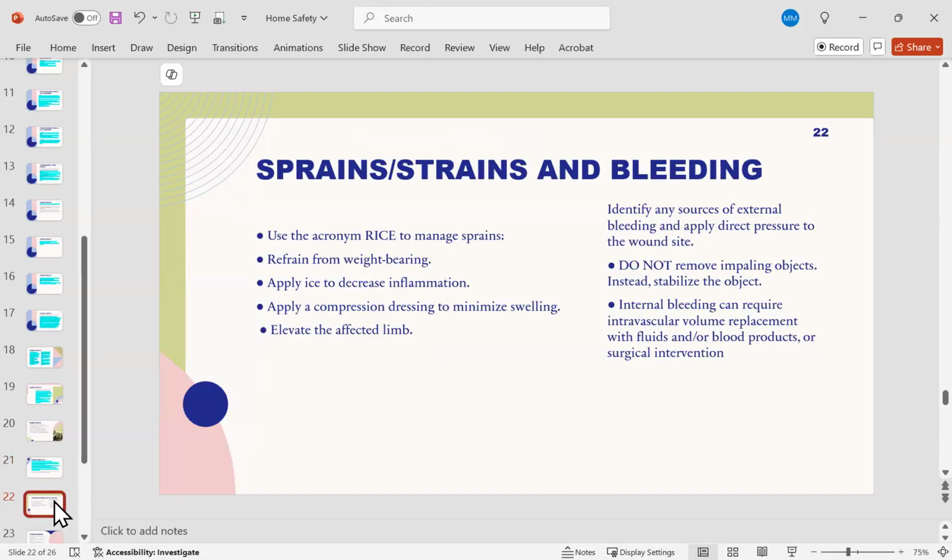Okay, sprains, strains, and bleeding. Sprains and strains. Somebody is playing pickleball and they twist just the wrong way on their ankle and they sprain or strain their ankle. Always remember the acronym RICE. R stands for either rest or refrain from weight bearing. So rest, ice, compression, elevation. Okay, that's the way you manage it.